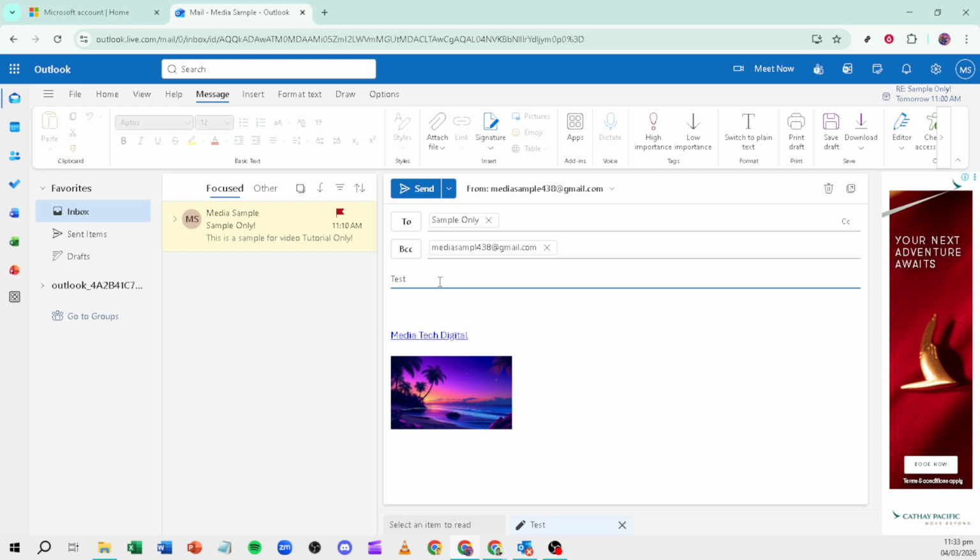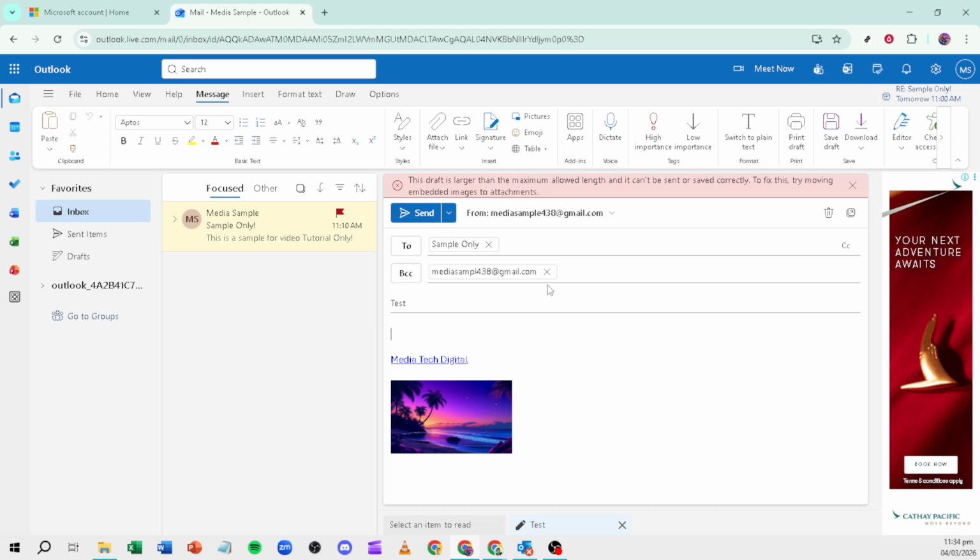Now finish your email, add a clear subject, write your message, and attach files if needed. Before sending, double check the To, CC, and BCC fields so the right people see exactly what they should. This is critical for sensitive updates and broad announcements. When everything looks good, click send. Your message goes out with BCC applied, preserving privacy and avoiding a long, visible address list.